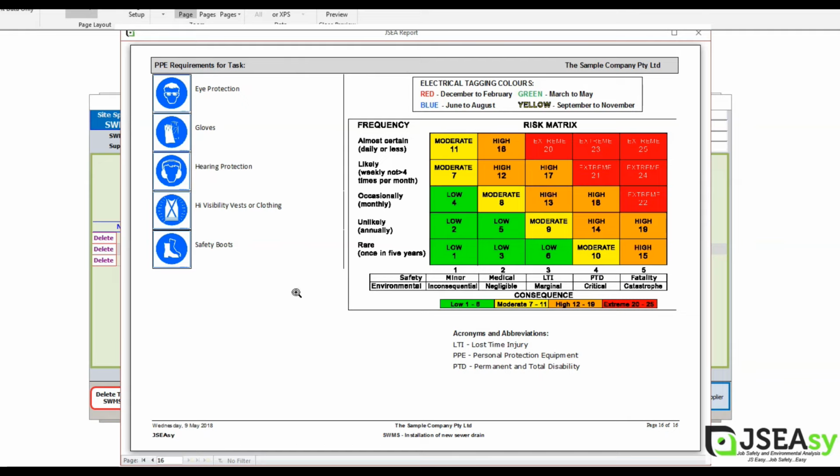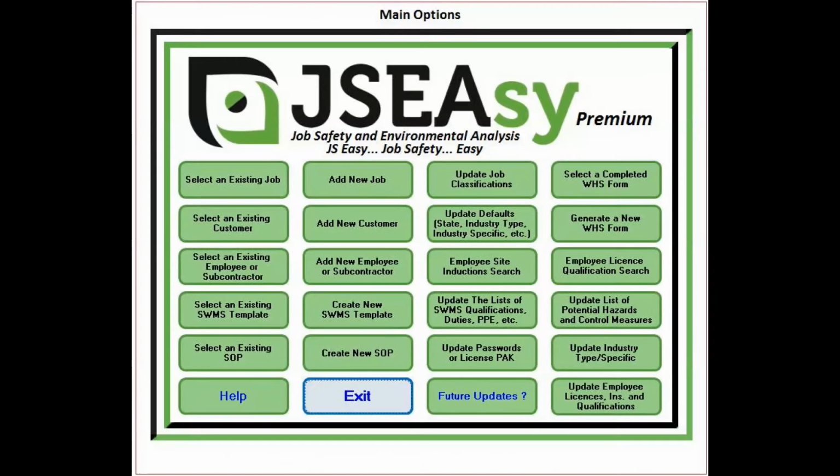With this and any section in JSEAsy, if you are not sure what to do, click on the information icon and this will take you to the corresponding page in the Learn and Support section of the JSEAsy website for more information.